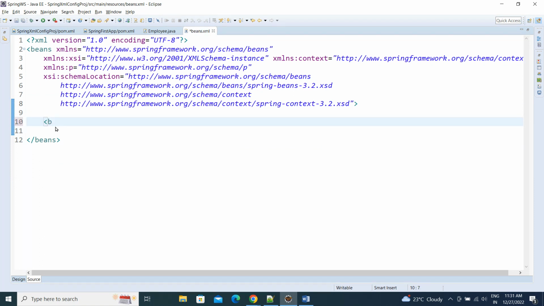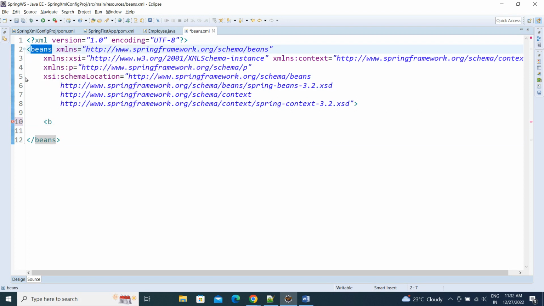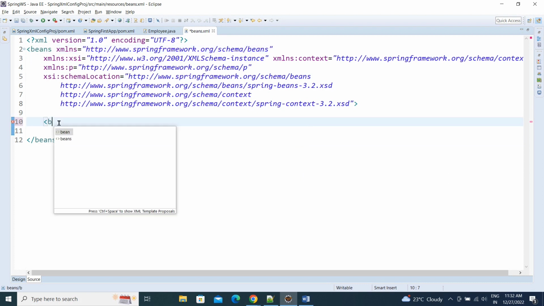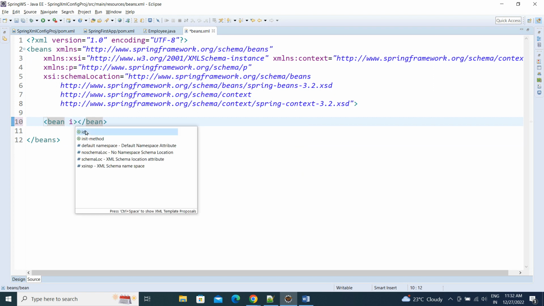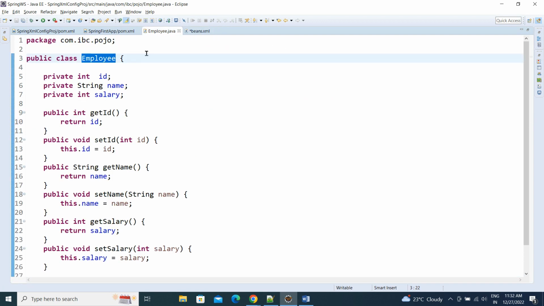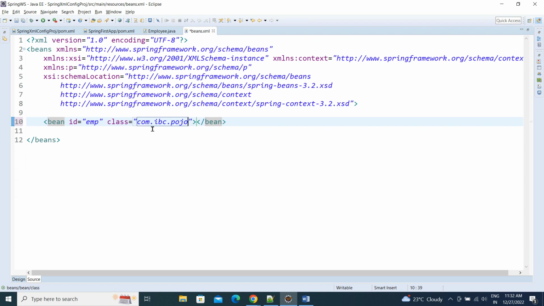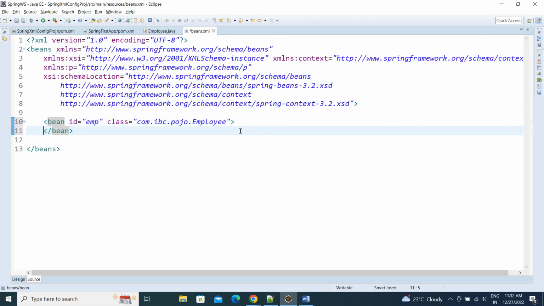Okay, bean. Let's say it is inside beans; the main tag is beans, and inside that we can write multiple beans. Now give some id name, and what is the class? Here we need to give the fully qualified name of the class: com.ibc.pojo.employee.